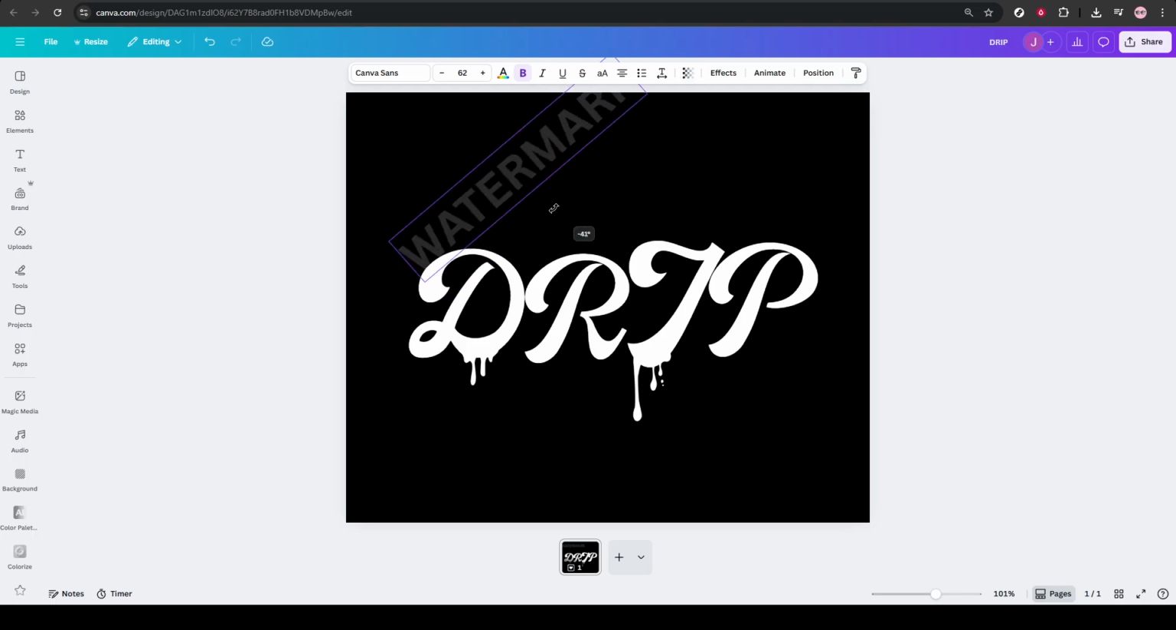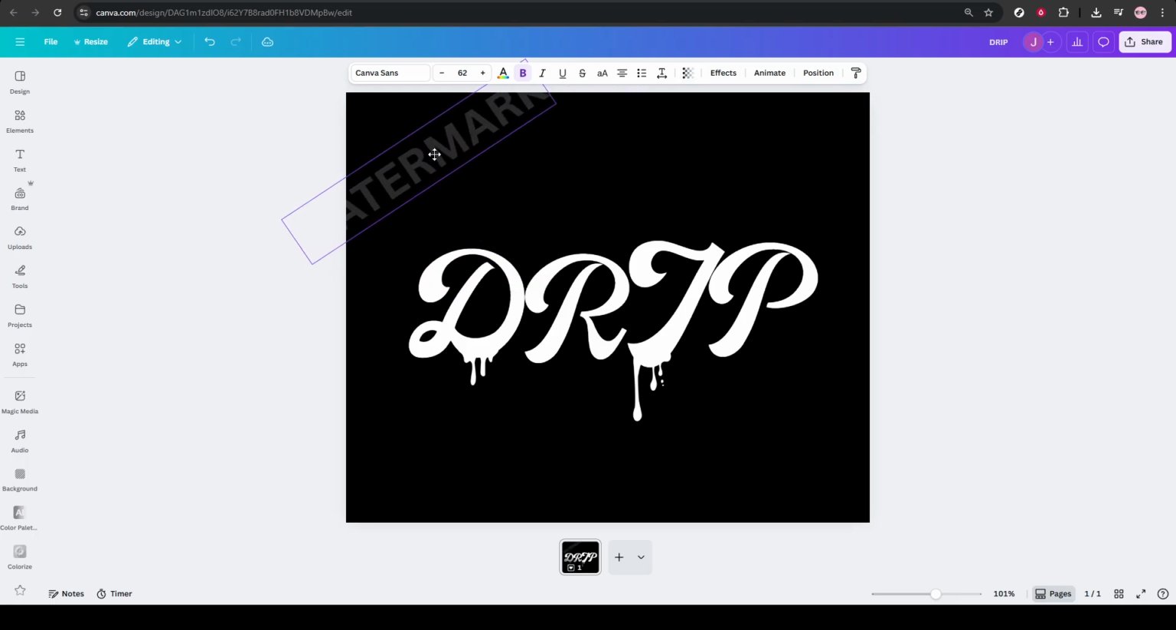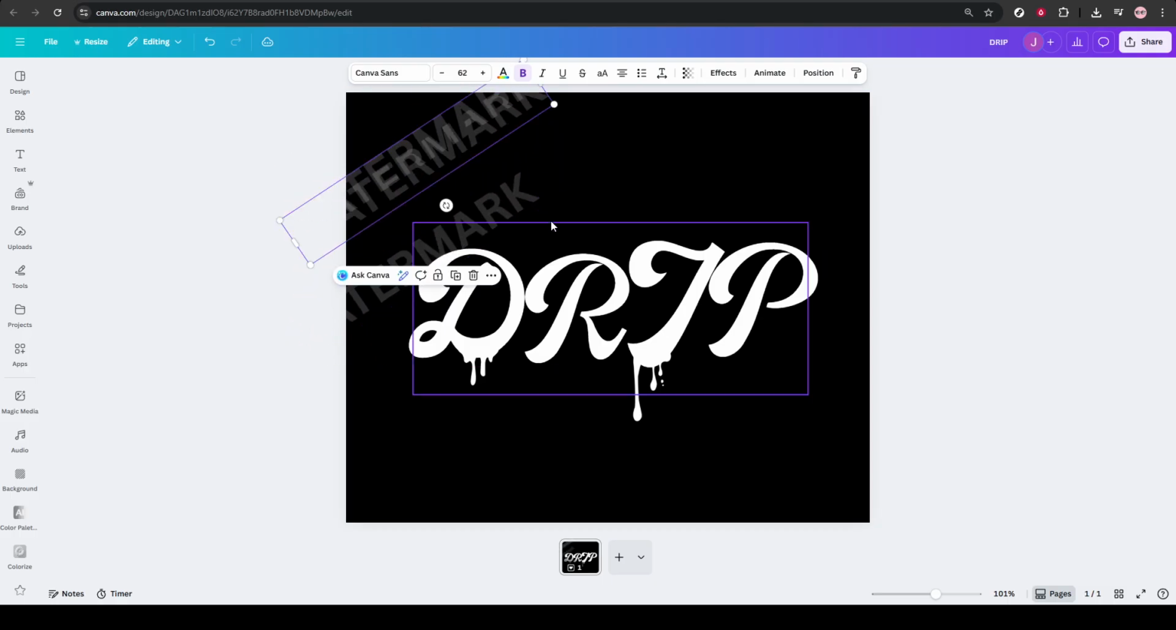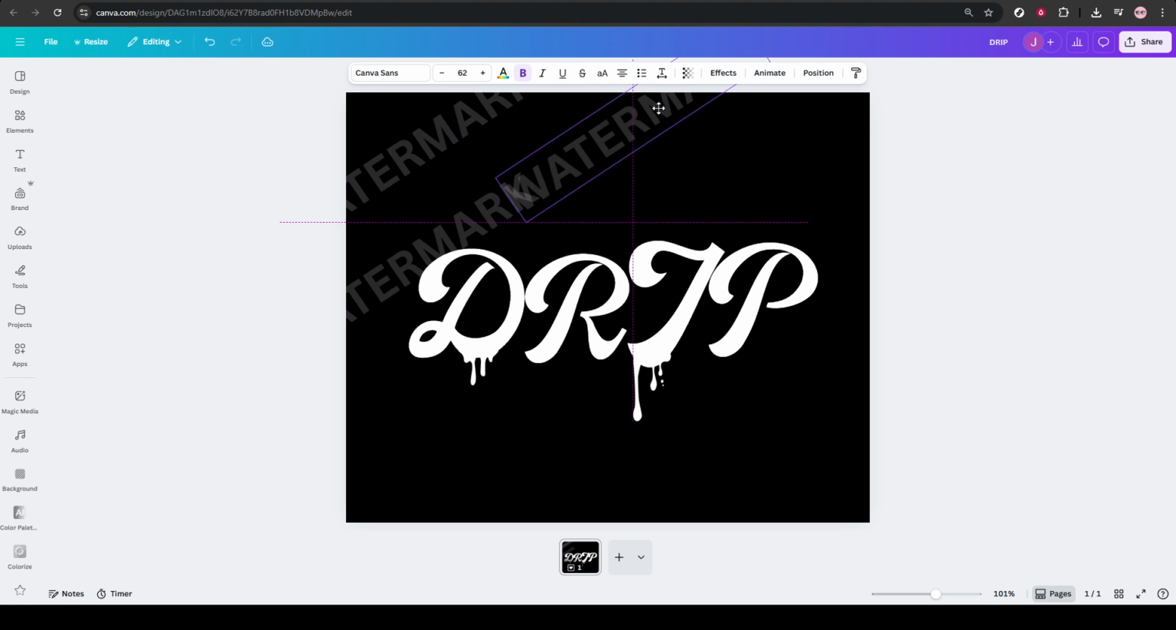Next, lower the transparency to a low value using the opacity control in the upper right. The goal is legible yet unobtrusive. Think light gray rather than solid black.